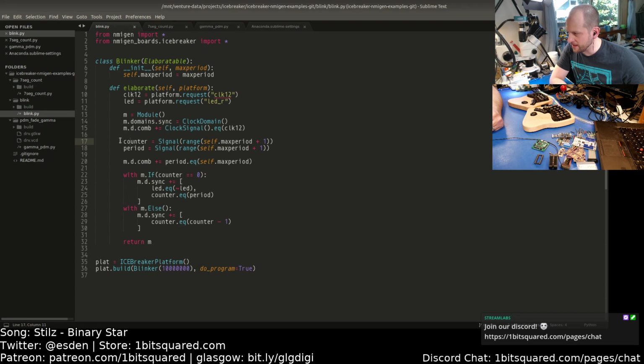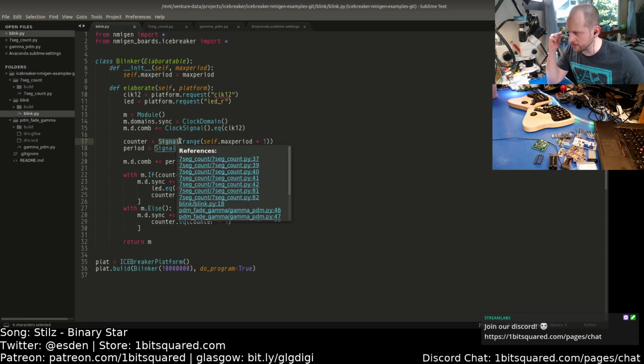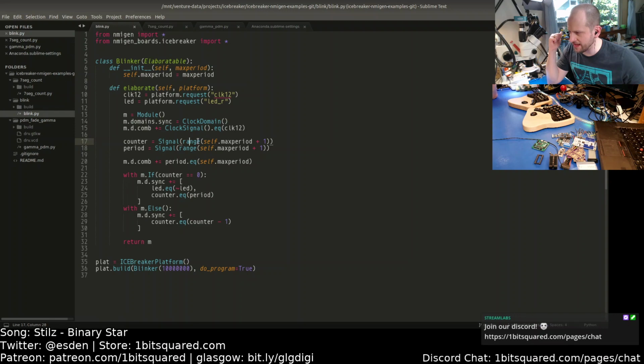Okay, so then we create two signals. One signal is a counter, and it has a range of max period +1. So that's what Sylvain was complaining about, that we have to do the +1 here instead of just saying max period. So max period is n-1, so we have to add the 1 here.